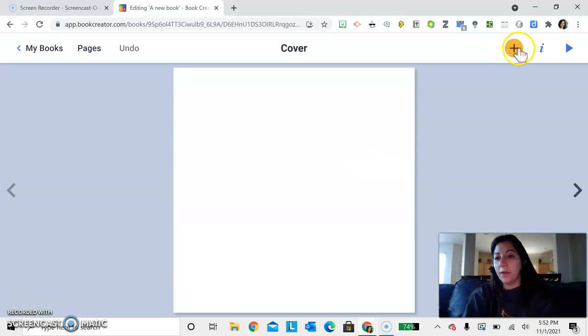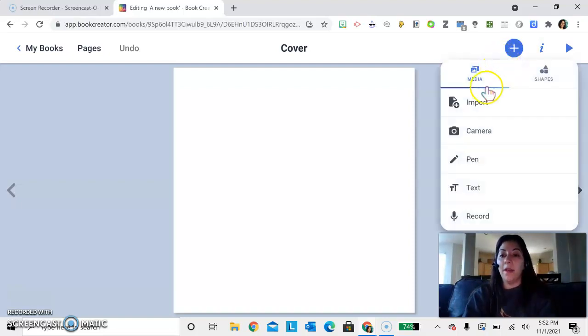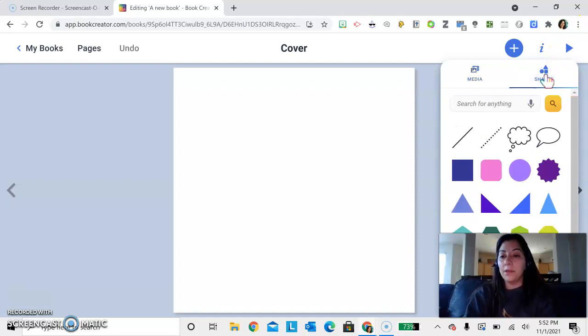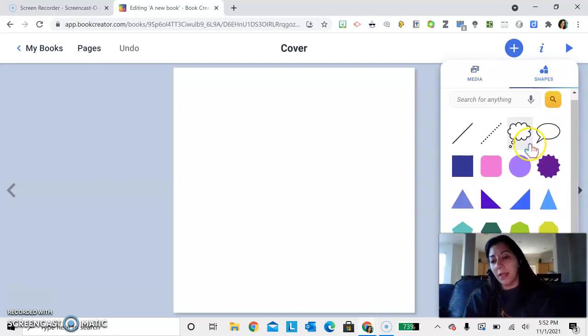At the top corner, this plus sign is going to be where you find all of your items to add. So here we have media. You can import a picture. You can take a picture with your camera on your computer or your phone. You can draw with a pen, add text. You can even record yourself. Next to it is shapes. This is where you can add any shape you'd like. You can search for it. You can add a speech bubble, a thought bubble.